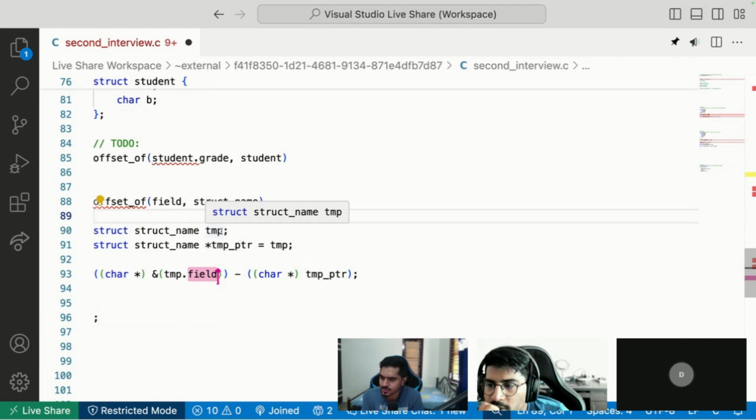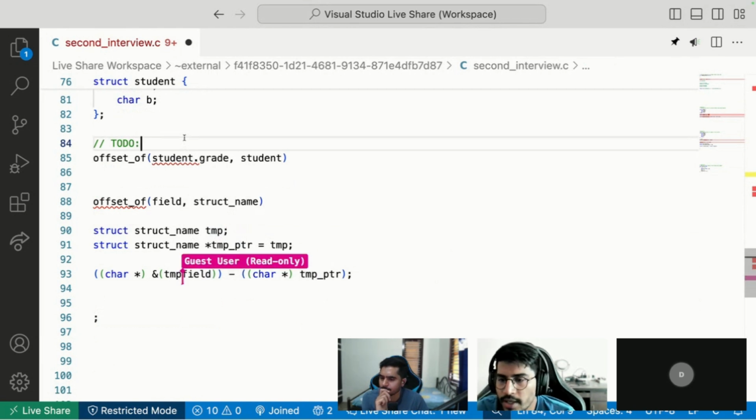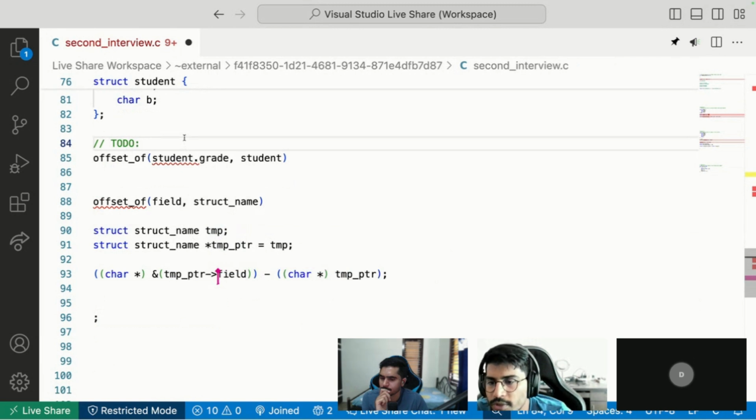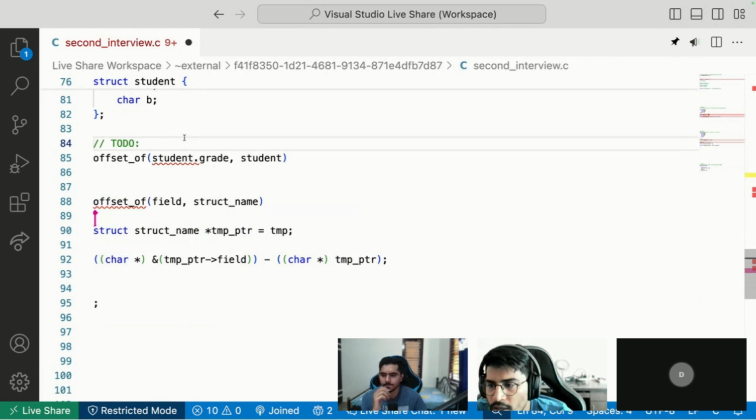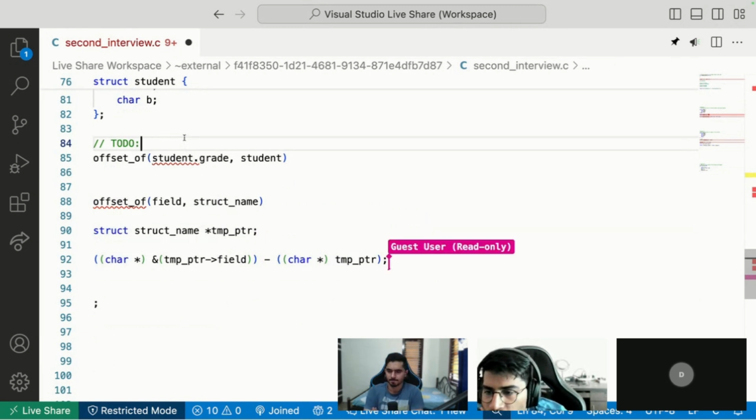Okay, and let's say you don't want to create temp, another instance, and you just deal with the pointer and then make it work? Okay, let's see what this gives me. If I don't do this, I'm just thinking out loud. This should also work, correct?